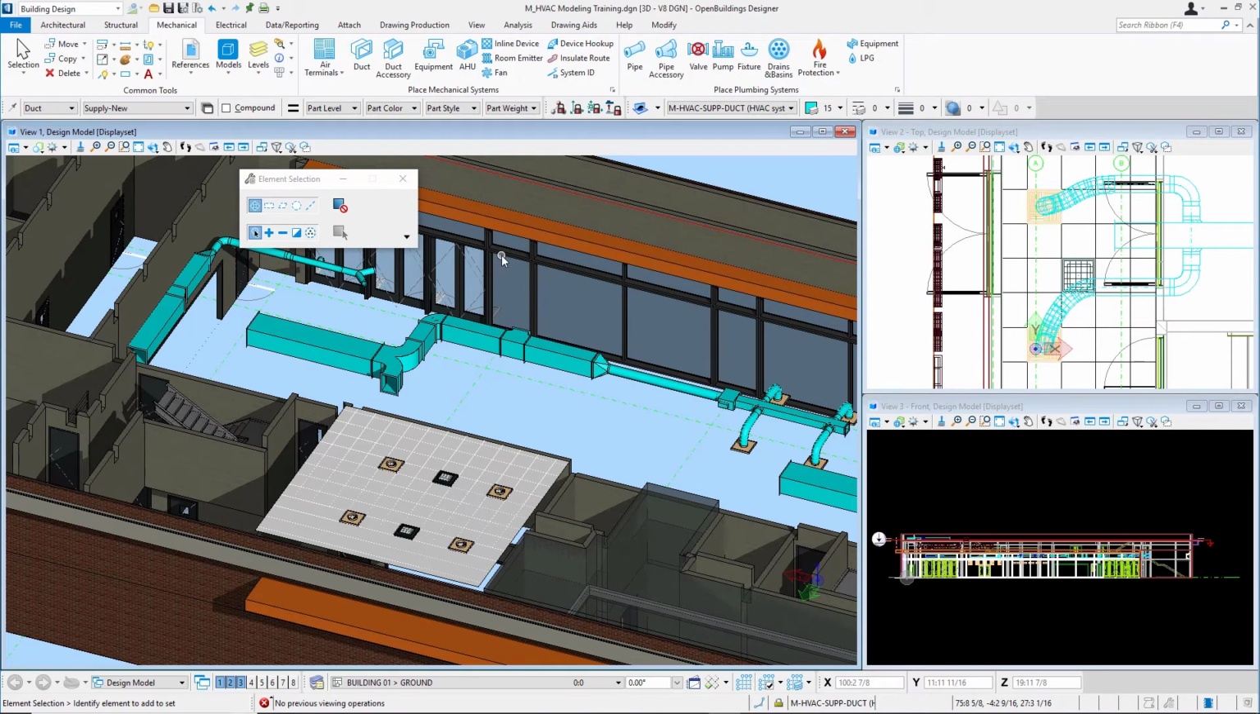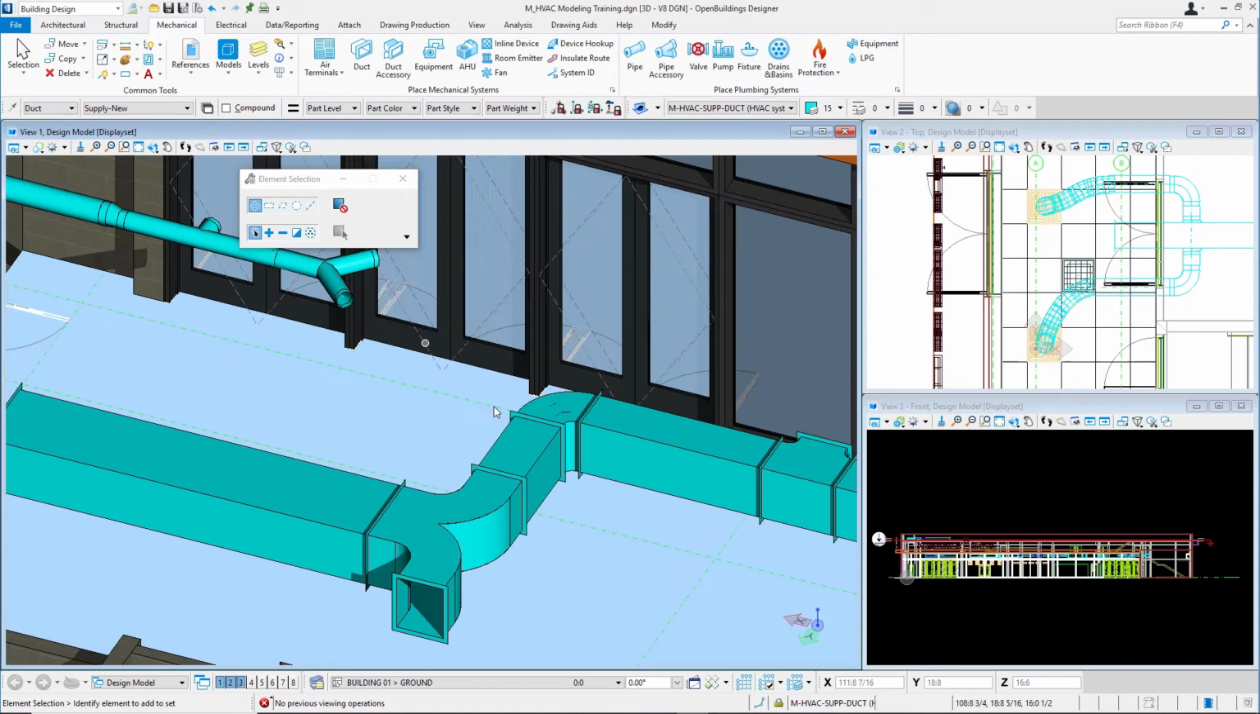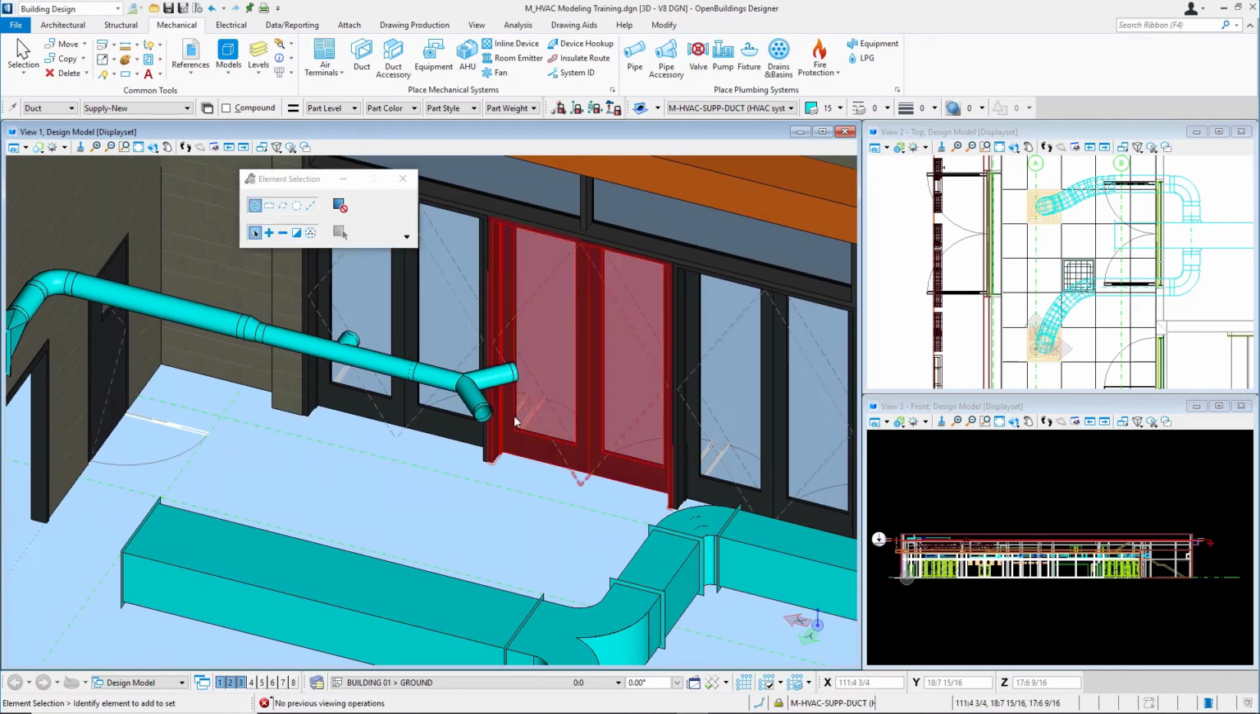In this video for OpenBuildings Designer Connect Edition HVAC modeling, we'll take a look at the property panel and context menu options that are available for us in the property panel for our various mechanical components. So I'm in my model here. I'll get zoomed in where I have some round ductwork down here.